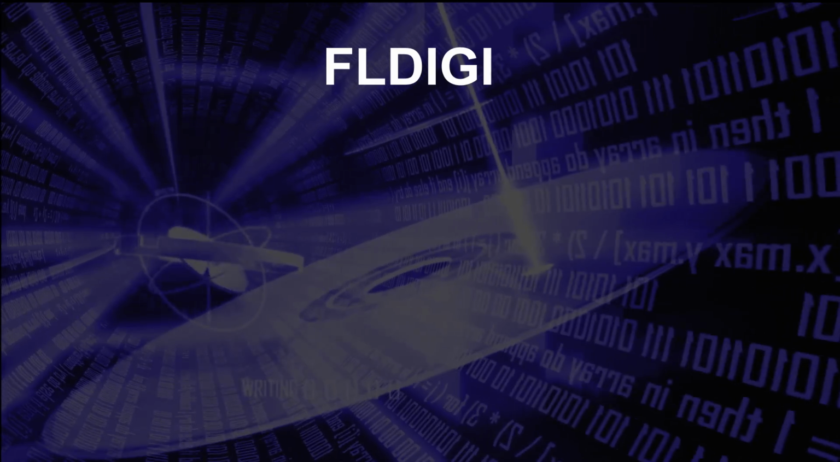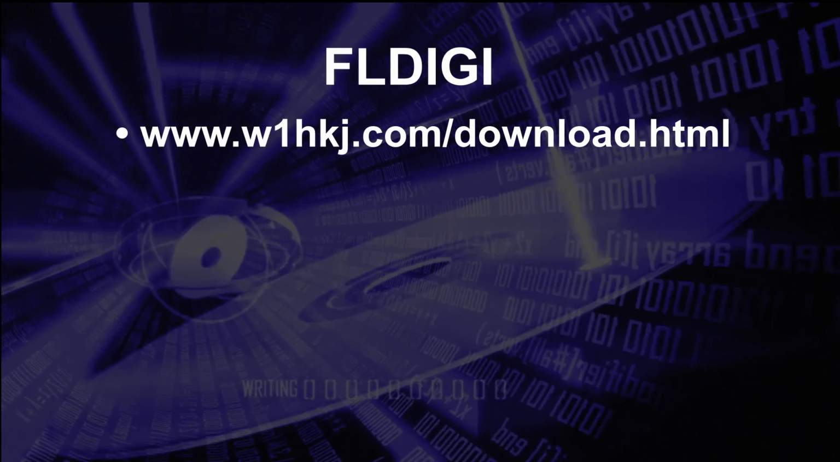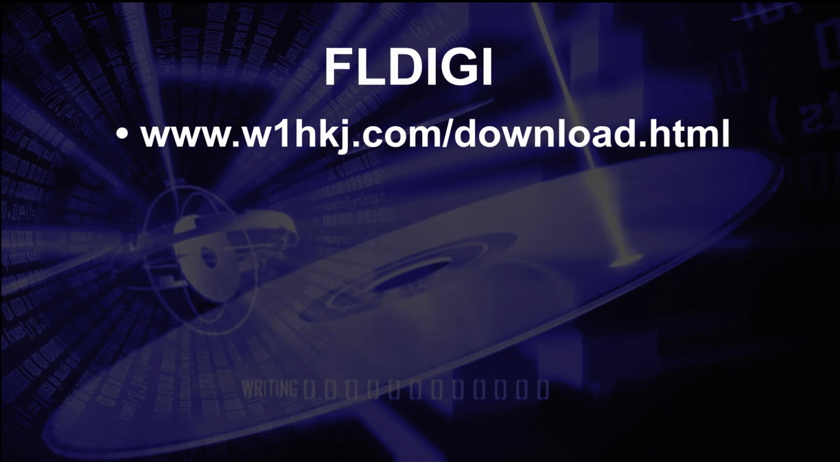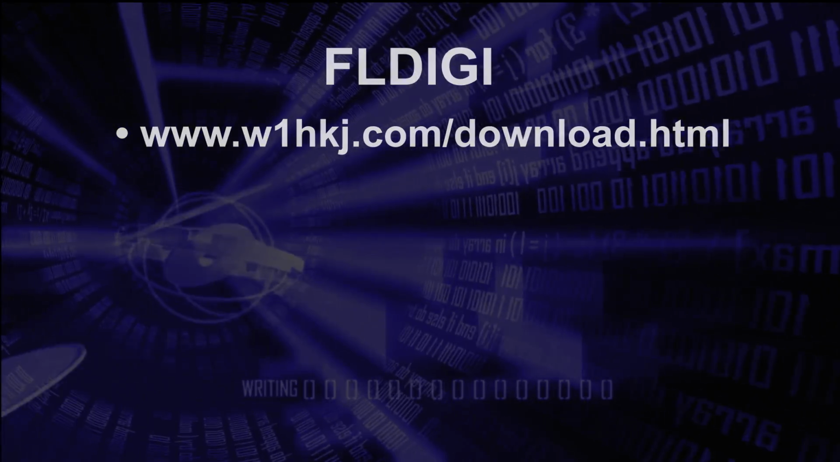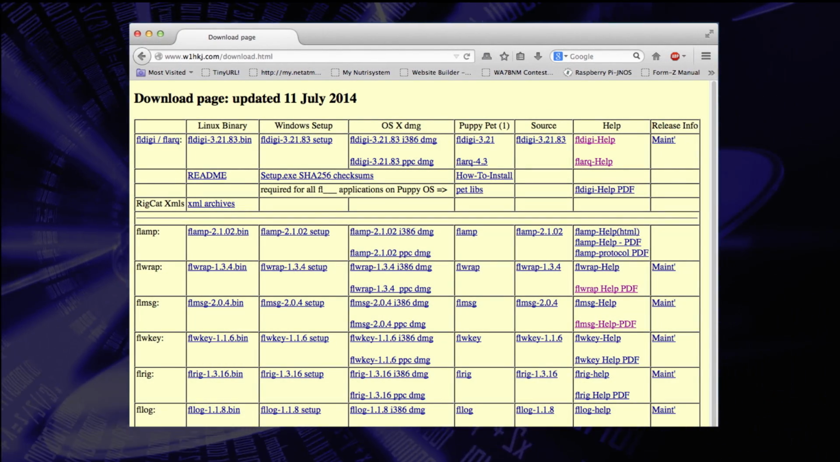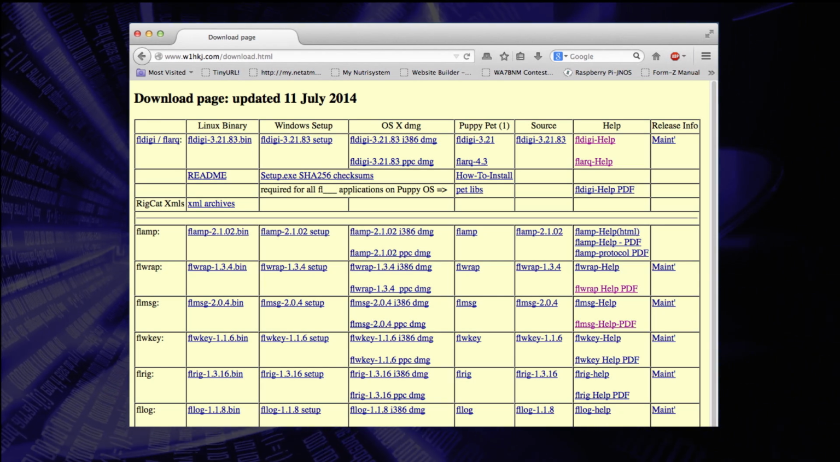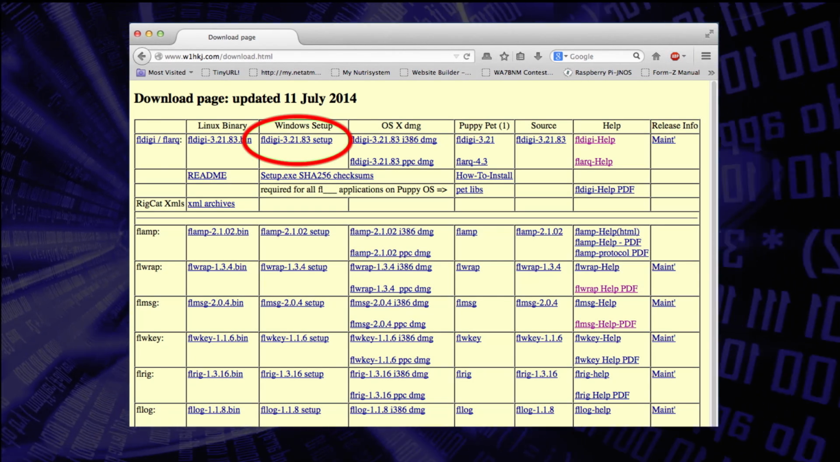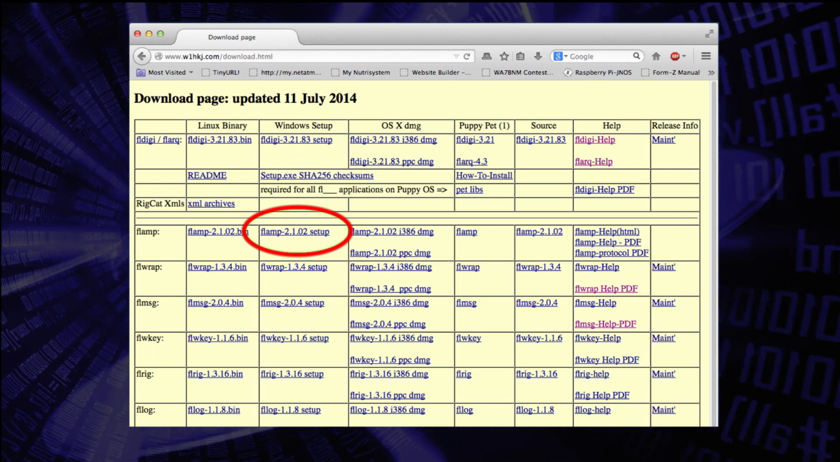Okay, now let's turn our attention to Fldigi. Go to the website www.w1hkj.com/download.html. You'll see the following list of programs available to download. Since I'll be using Windows, I'll select the following applications: Fldigi, which includes FLARQ. Next, FLAMP.